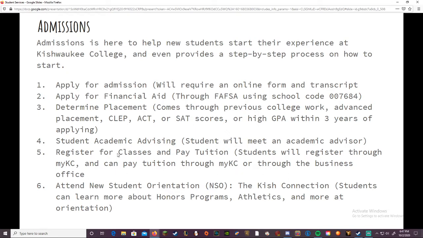And lastly, admissions also helps with the student orientation, otherwise known as the New Student Orientation, NSO, the KISH Connection. Students here can learn about the honors programs, the athletics, and other things you might be interested in.